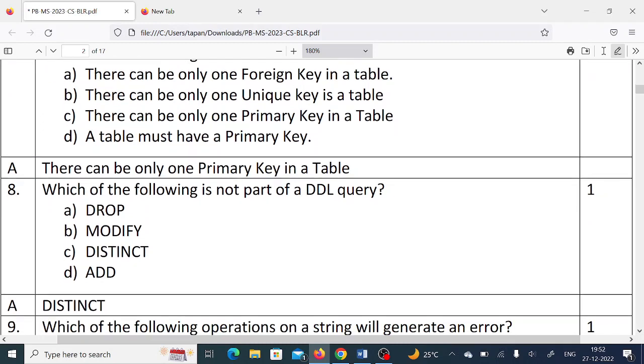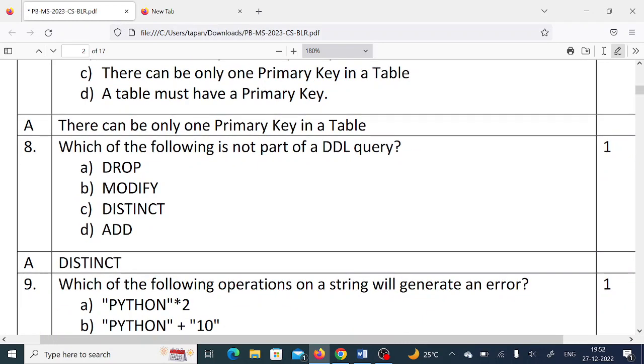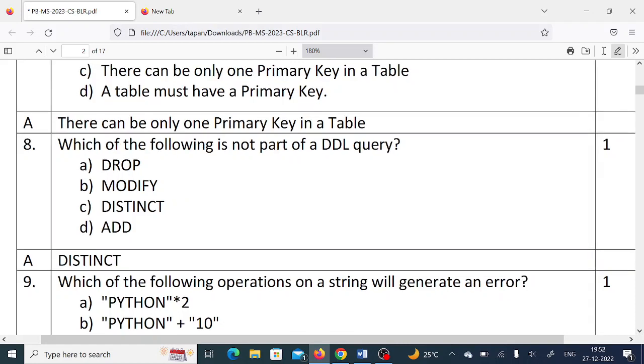Next, which of the following is not part of a DDL query? Now DDL queries, which are the DDL ones? Create, alter and drop. While using alter we are using add and modify also, but distinct is a clause, it is not a DDL query. We are using distinct with select query. So here distinct is not a part of a DDL query.